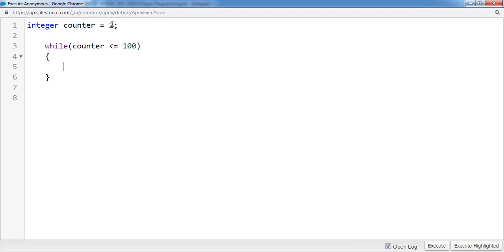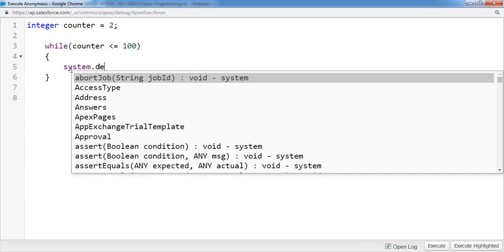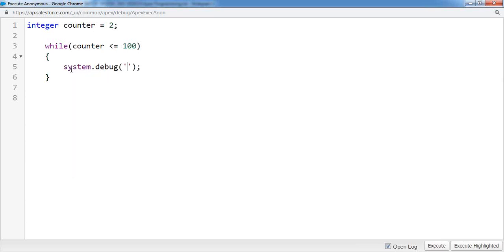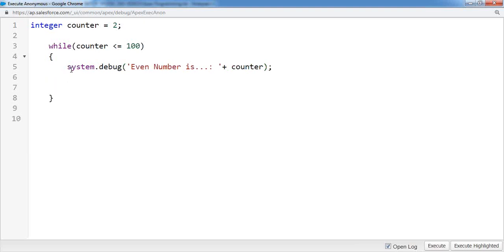Now what is this counter value? That is 2. I want to print that value because I would like to display that first even number, that is 2. Once I have displayed that value 2, then what is the second even number? That is 4. How can we get that value? By incrementing that value by 2. So how can we increment the value by 2? Plus equals to 2. That's it.